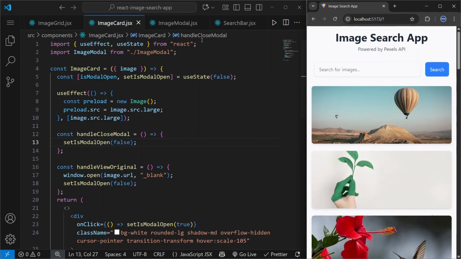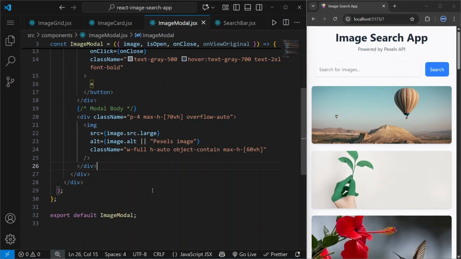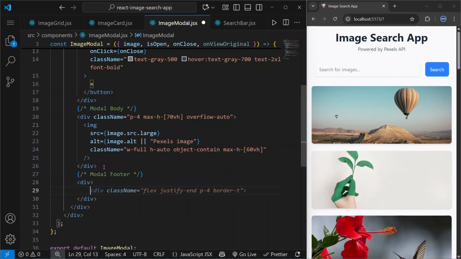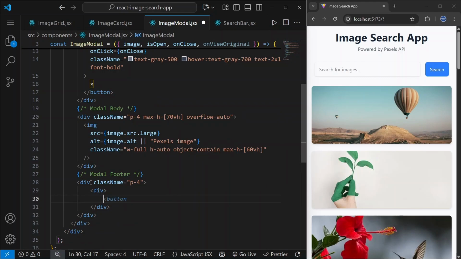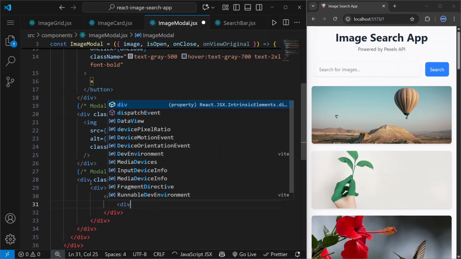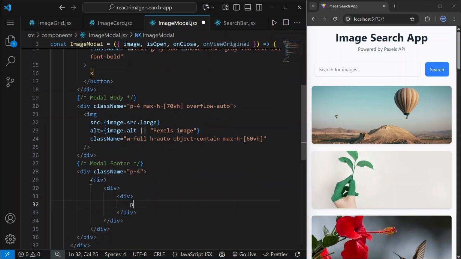Okay, I like this experience more. So let's continue with our model. Now we are done with model body, and we need to go to model footer. Let's have a div, and here let's say that this div will have padding which will be 4, and then let's say that we will have a div, and this div will contain one more div, and this div will contain a paragraph.